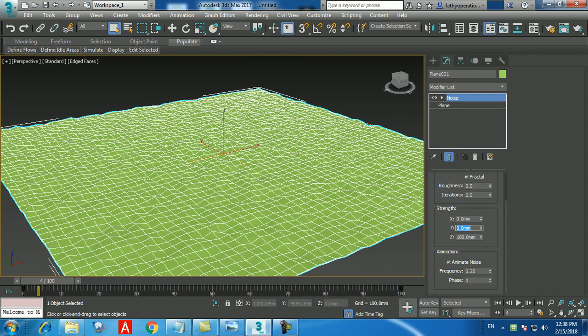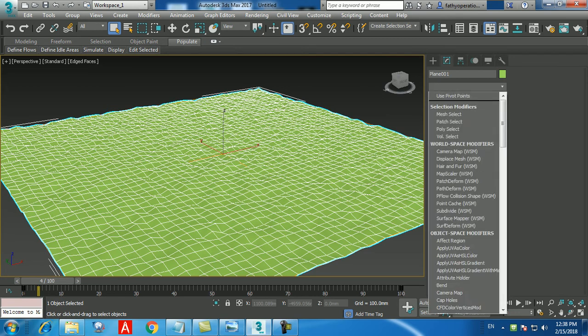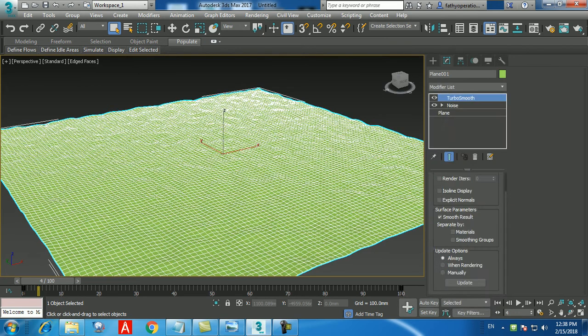Once you put the Z axis to 50 or 100, go to the modifier list and apply turbo smooth. Turbo smooth.